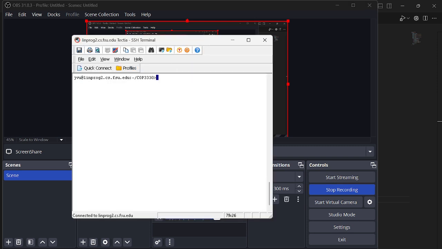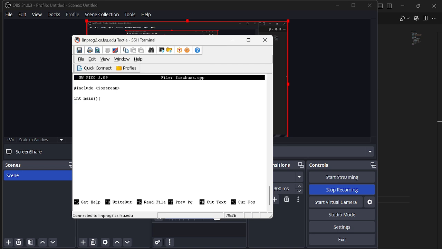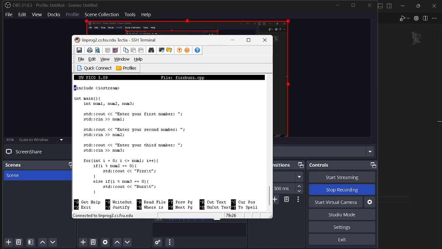So now I'm connected to Limprog 2 on my CS account. In my COP3330 directory, I will open up the file, which is fizzbuzz.cpp. So here is the file. I only have a CPP file since it's a rather simple code project, so I don't need any other files.